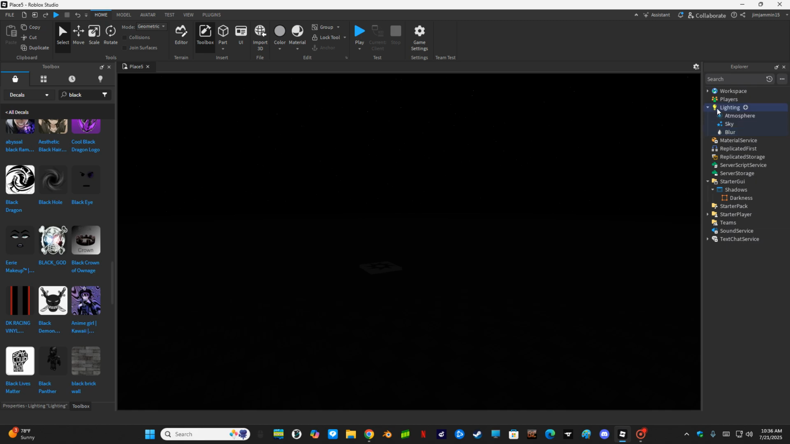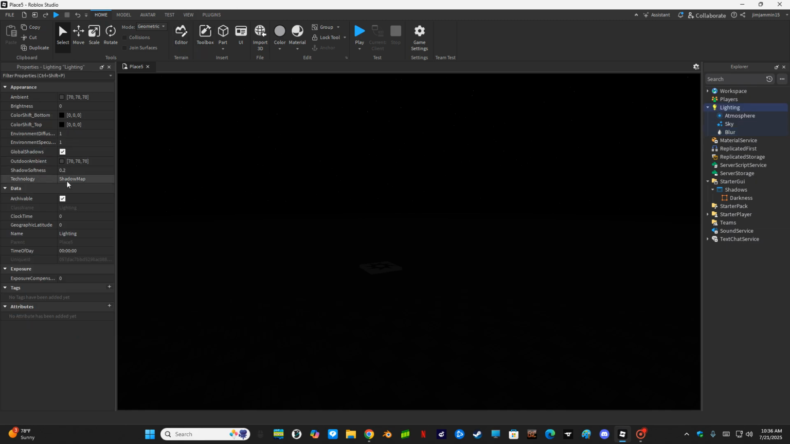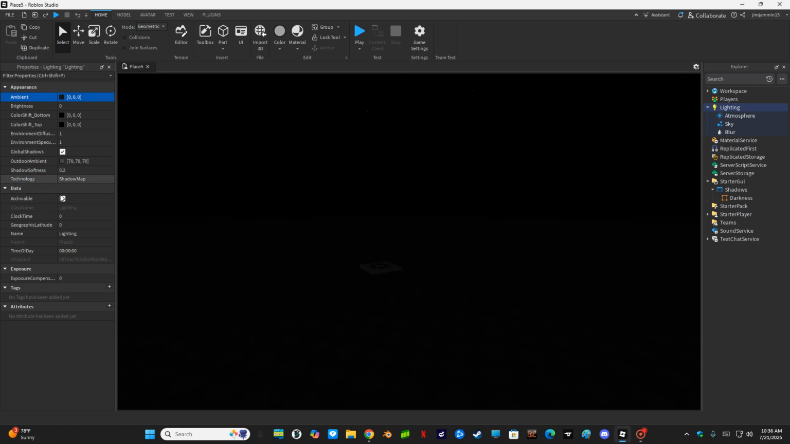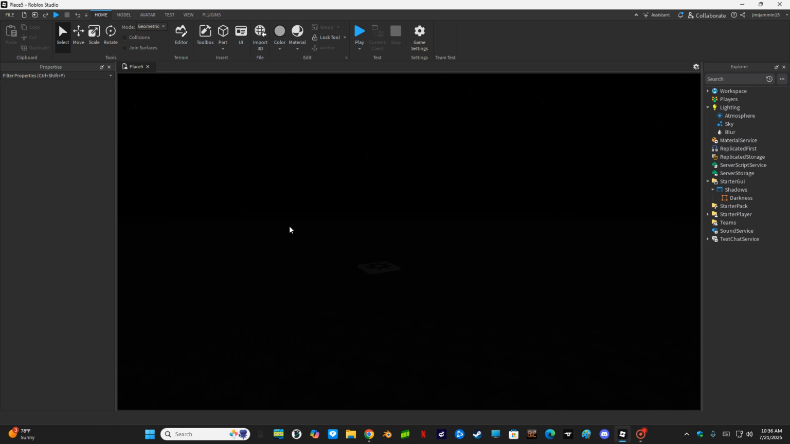Also, make sure under lighten, it has shadow maps selected. Change its ambient to black as well. I don't know what it really does. I'm just hoping it changes something. I just like to set everything else to 0 to make it kind of closed in and harder to see out there already.